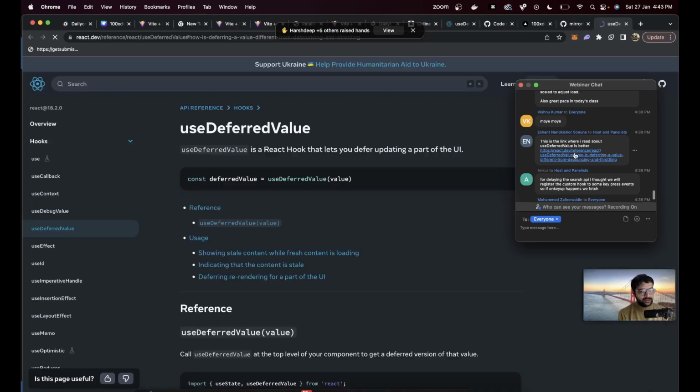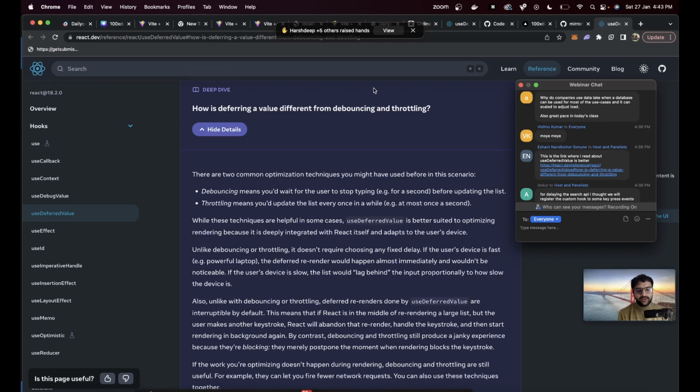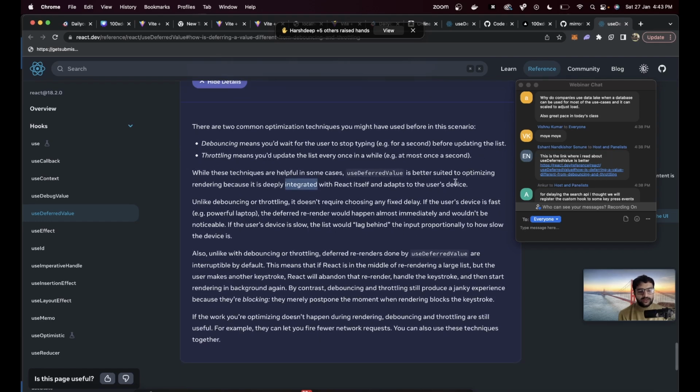This is the link where I read about useDeferredValue. How is deferring value different from debouncing and throttling? Exactly what we needed. There are two common optimization techniques you might have heard of: debouncing and throttling. While these techniques help in some cases, useDeferredValue is better suited to optimize rendering because it adapts to the user's device. Unlike them, it does not require choosing any fixed delay. If the user's device is fast, the deferred value will render almost immediately and wouldn't be noticeable. If the user's device is slow, it will lag behind. That makes a lot of sense. You don't have to give a timeout based on some random number in your head, like 500 milliseconds. If the user's machine is fine, the timeout will be small, it will be faster.